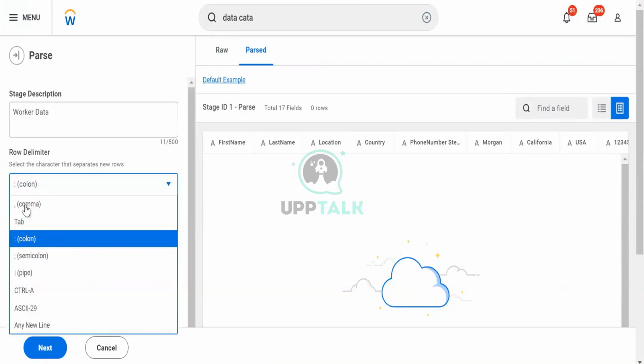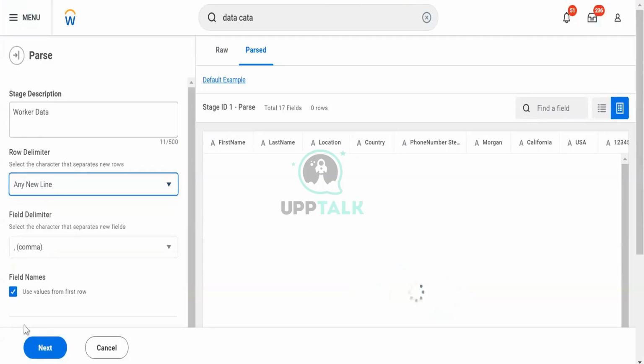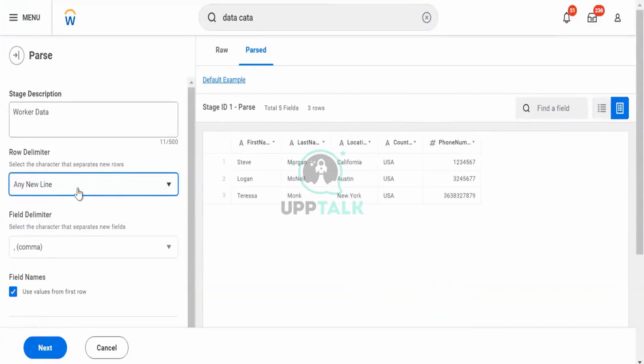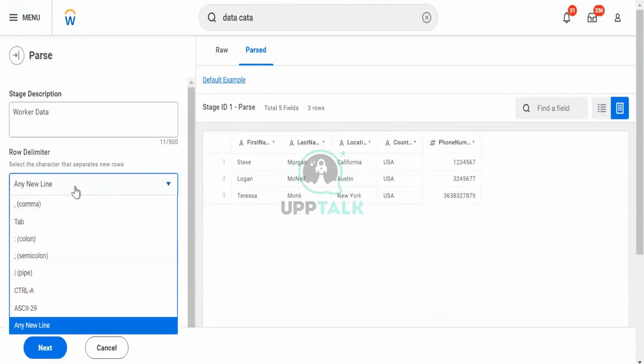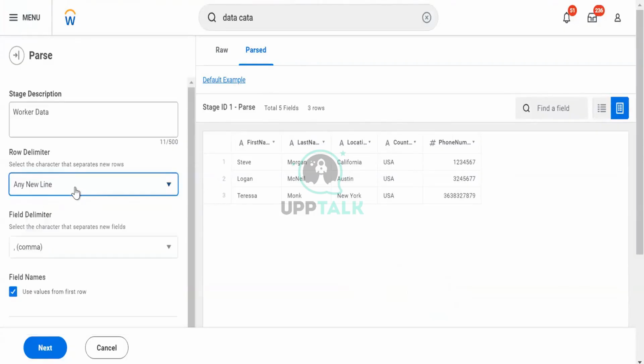If I go here and mention this, it automatically identifies it. But let's say it's not able to identify. I can mention that any new line is a new row, and likewise it will keep the data in the correct format. This is a functionality provided in Workday. Prism is very smart in this. It understands the type of data and does it automatically for us, but in case it doesn't, we have this functionality to work with.